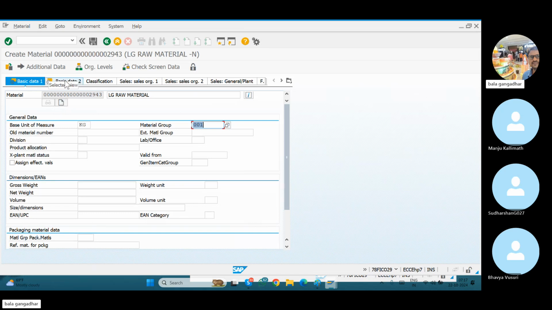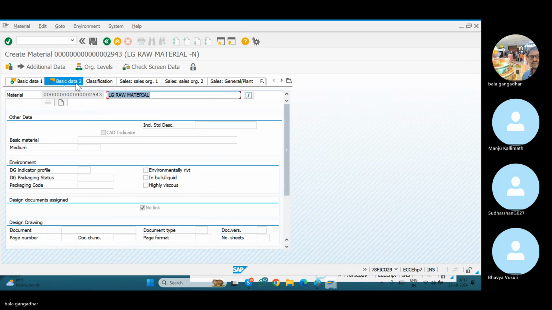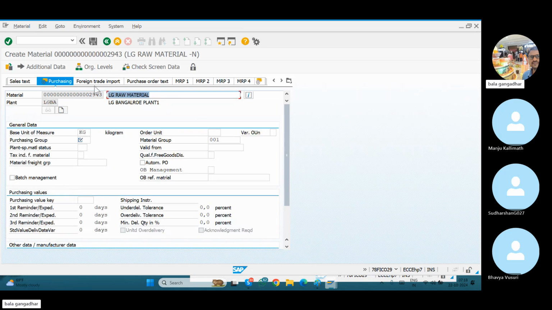Then once I click enter, it will go to basic data 2. This is the basic data 2 tab. No need to enter anything in basic data 2 either. We selected it just for reference, because in future these are all the main views we will work with. Next, enter. Then it will go to the purchasing, third tab.